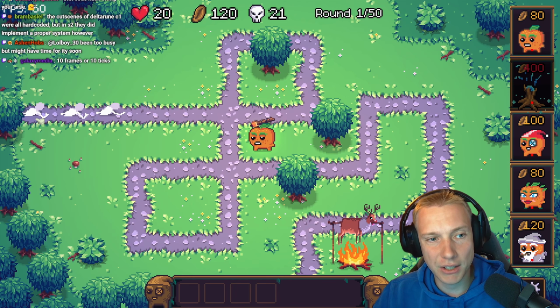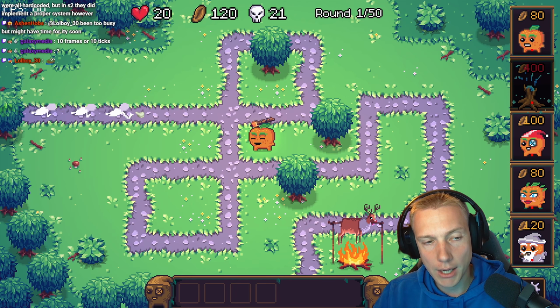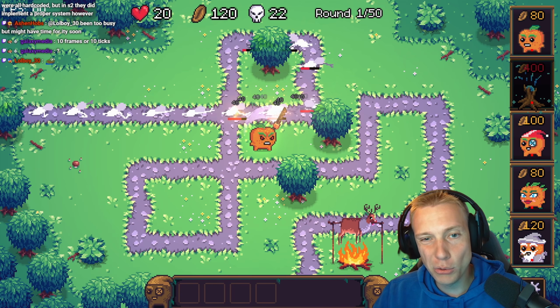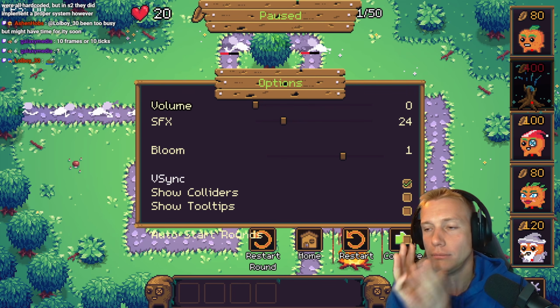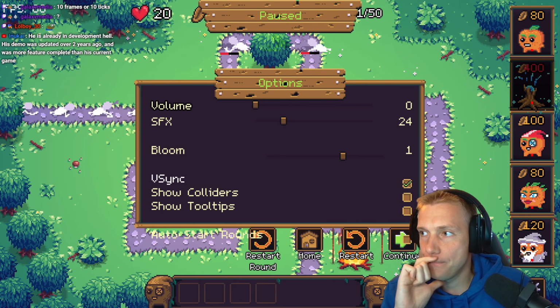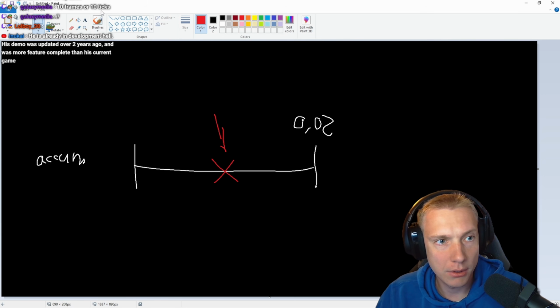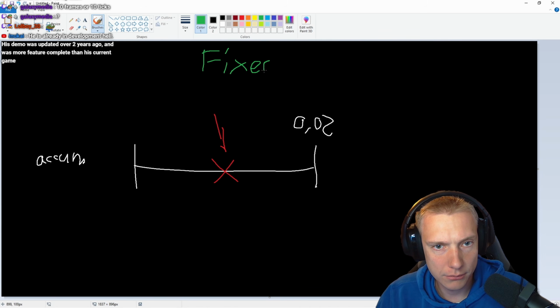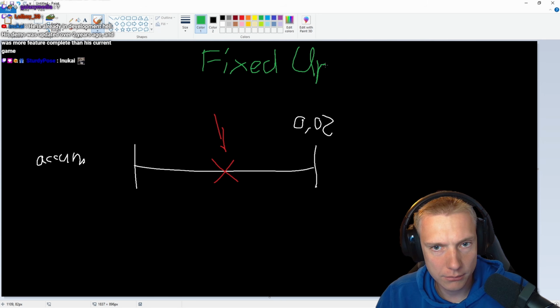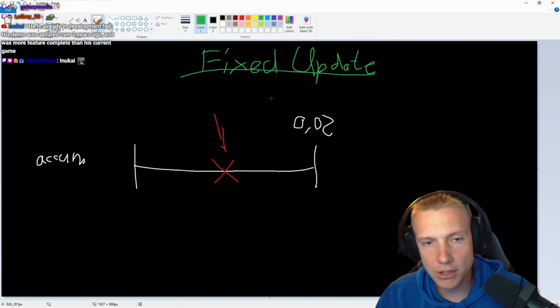Now this is a pixel art game. And you might be able to tell that they are... I mean, they do look animated. So here's a question. How do I explain this? Let's say this is our update interval. Right? Fixed update. This is the fixed update.